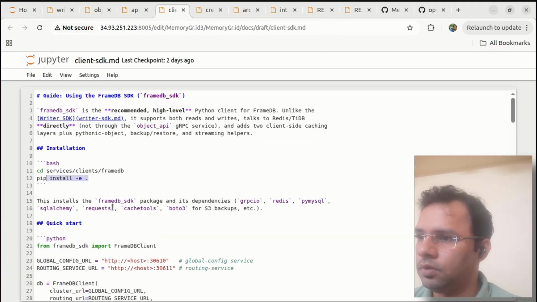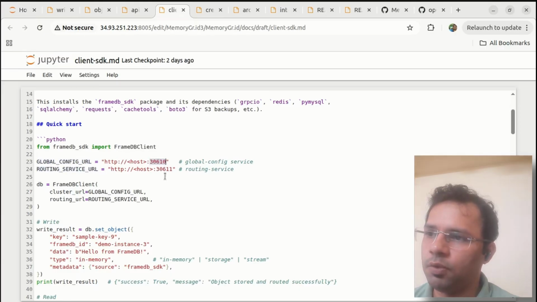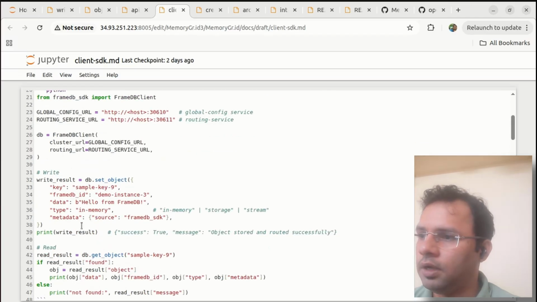Dependencies are present here, and so how to initiate it? From the FrameDB SDK, import FrameDB client. You need to provide a global config URL and also a routing service URL. The global config service is running at port 3610, and 3611 is for the routing service that you need to provide. And then you can use set object and get object. For set object, you need to pass the key, FrameDB ID, binary data, a type, whether it is in-memory, storage, or a stream, and metadata as well. In the backend, it understands what this type is.